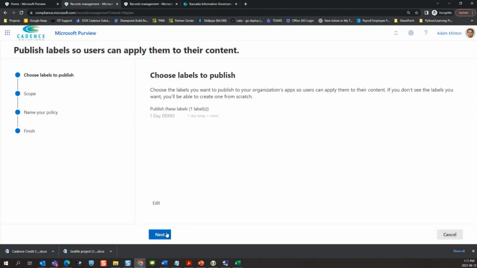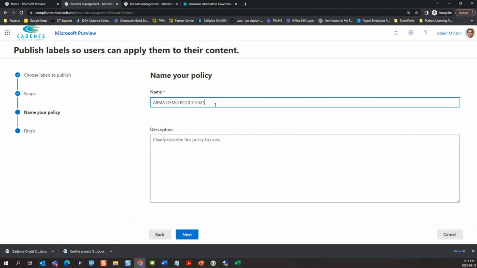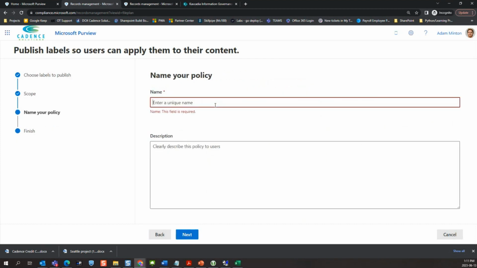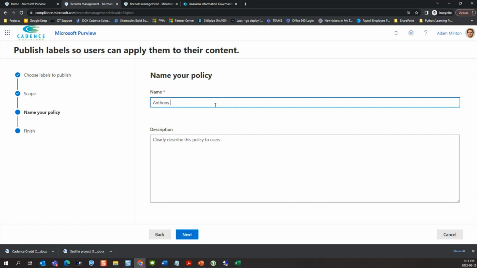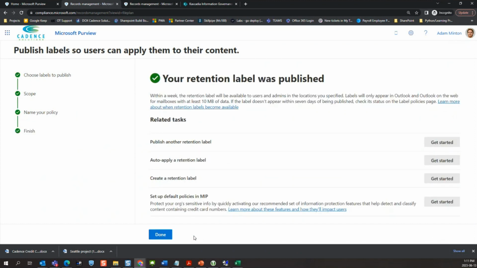That's why. Okay, sorry, the name I gave is already there. I'm just going to call this Anthony Policy 2023, and I can delete this later. Submit. Perfect, it was published. So as you can see, every name has to be unique as well. I guess I already had a retention policy with the same name, and it was giving me a little error there.